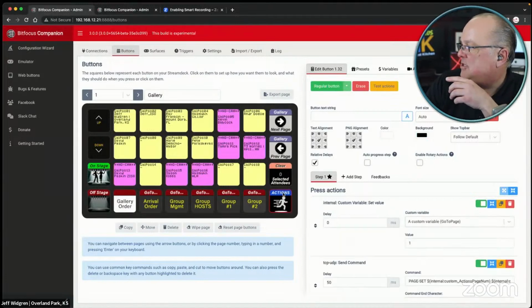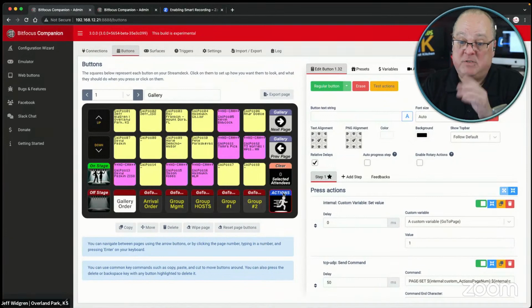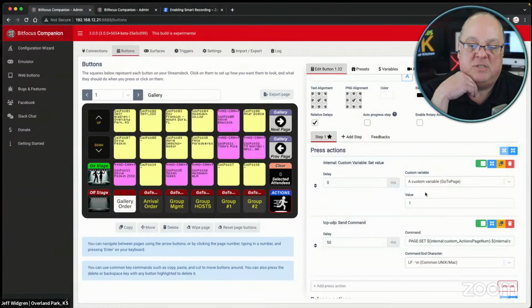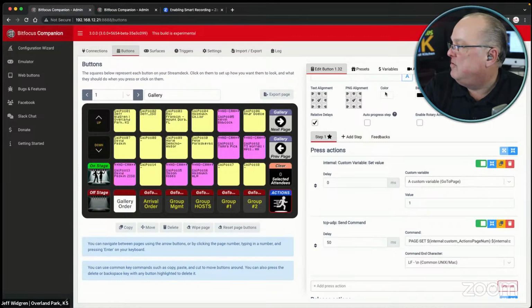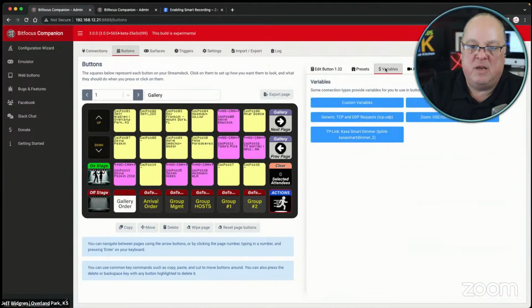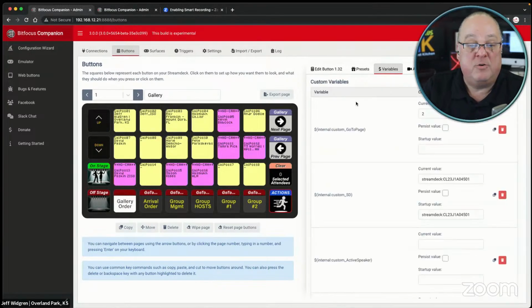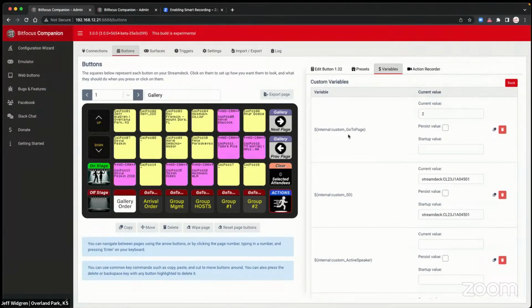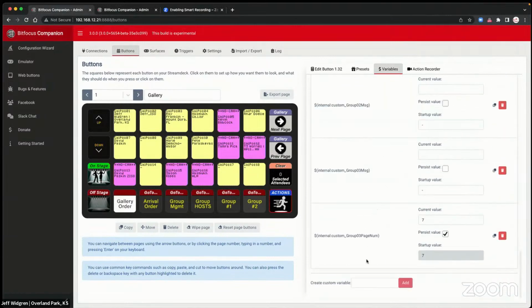All right, so the actions button, which is the same on every single page, what it does is at first, I create a custom variable. So I'm referencing a custom variable. Where you have to start with that is you have to go to variables. And when you go to variables, you go to custom variables so that you can create your own. And with that, I created one. The creation is at the bottom. So you can type in the name of the variable that you want to create and you click add.